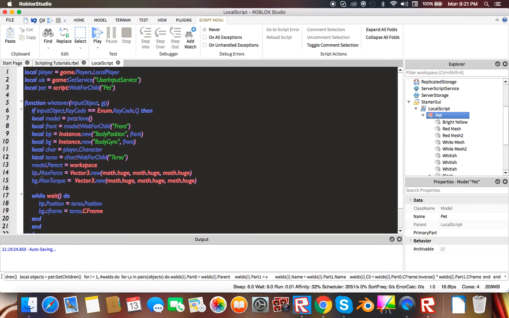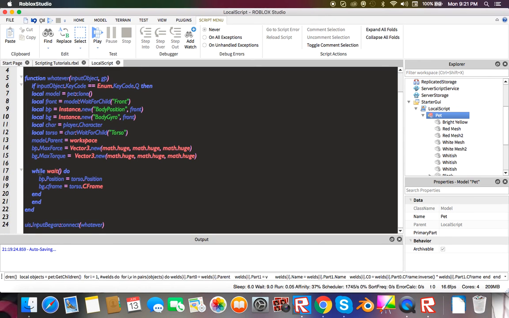And then I did the max force and max torque. I always like to set these properties of the body position and body gyro so it doesn't error out, because usually the default max force and max torque won't work for how big the part is. So I did that, and then I made a while wait loop doing the position, and this will keep running forever, and it will keep getting positioned to my updated position, because I've already identified that torso in here.